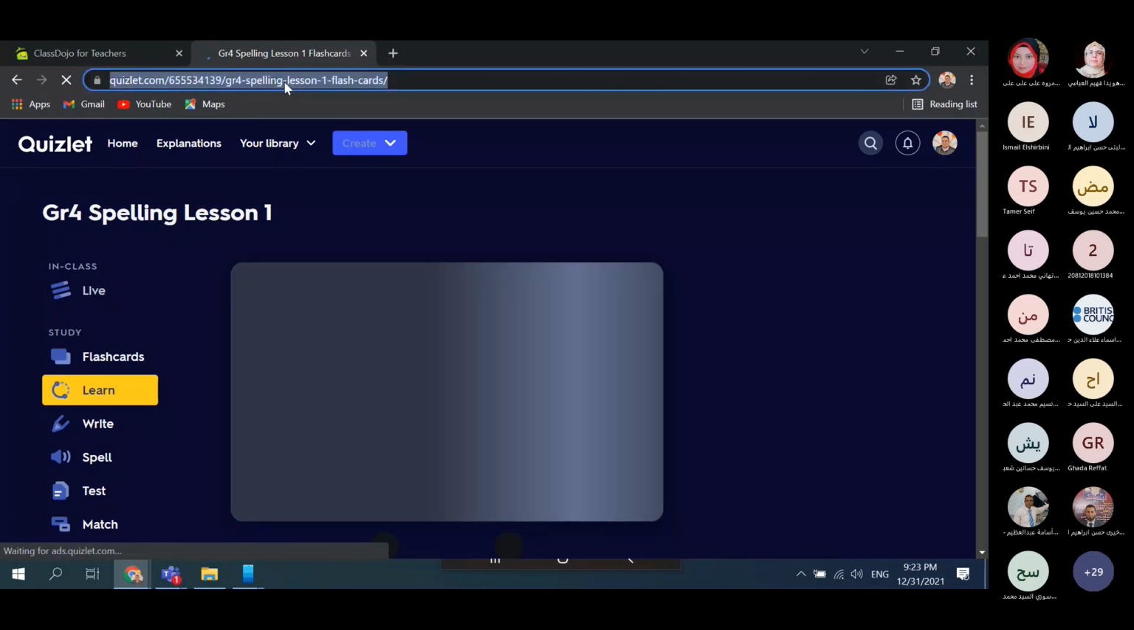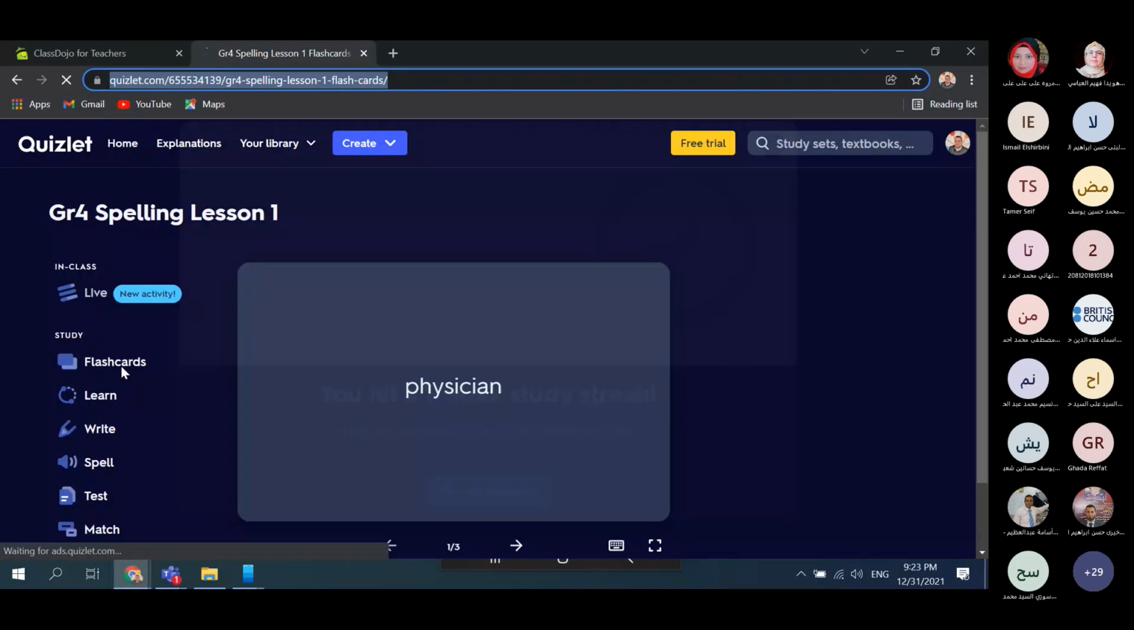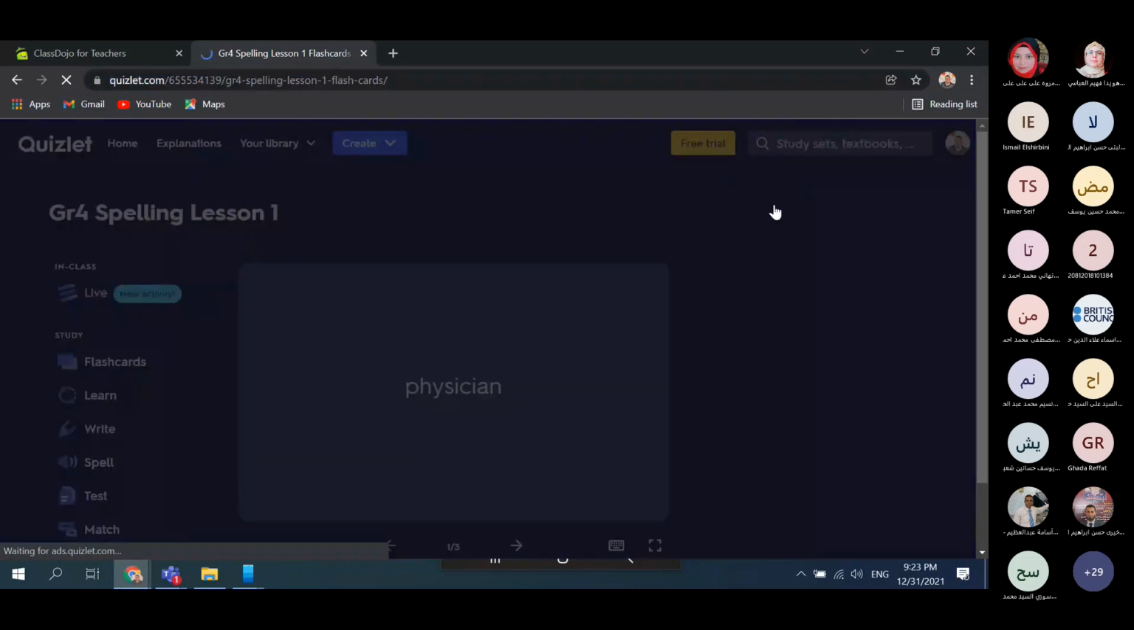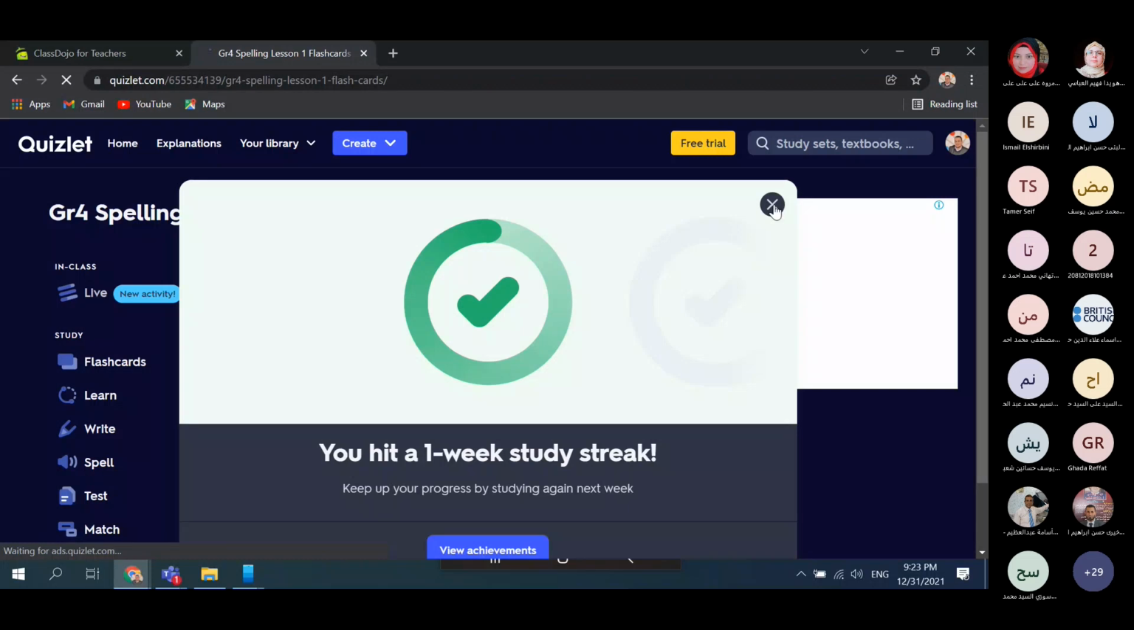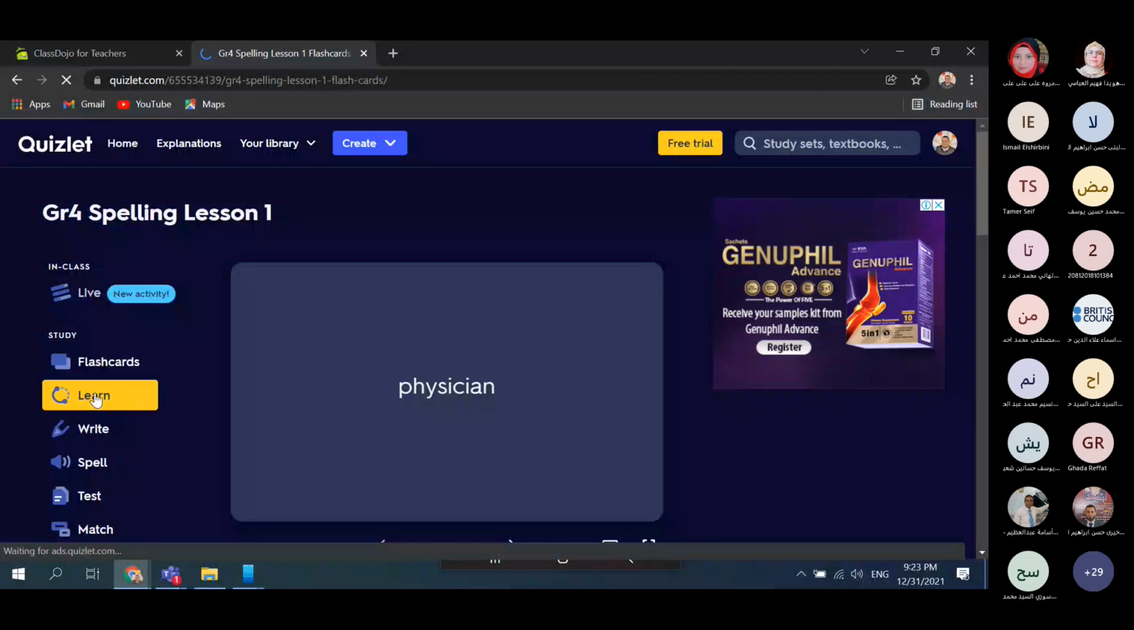They go to this page and they practice all the vocabulary. How will they practice? First, they will see the flashcards, just like what we did in their classroom, and they can also take training on this vocabulary. You will just click Learn. In the learn stage, you will start to learn more about this vocabulary.